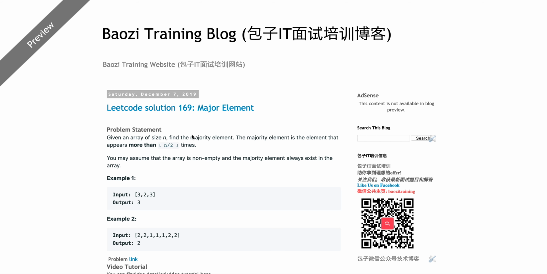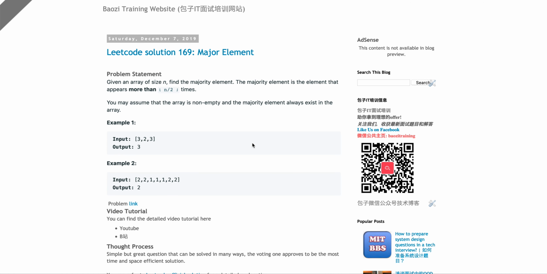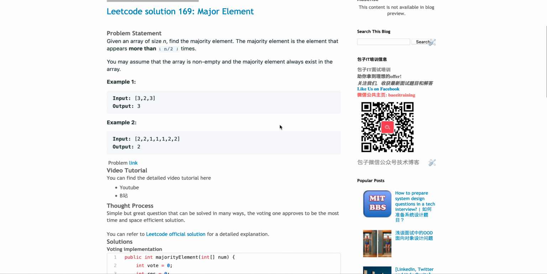All right, today we're going to talk about this easy problem, majority element. I call it easy because there are so many ways to implement this. However, I would highly recommend we go through all the methods so that at least we know what's going on.